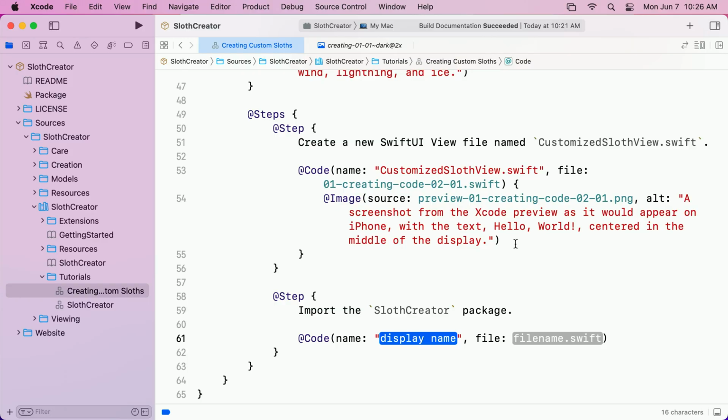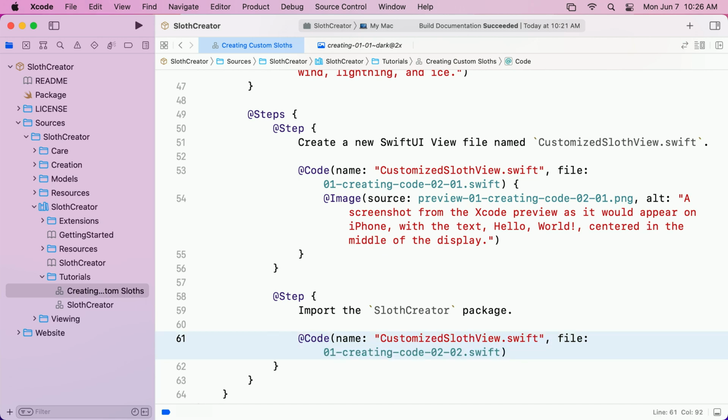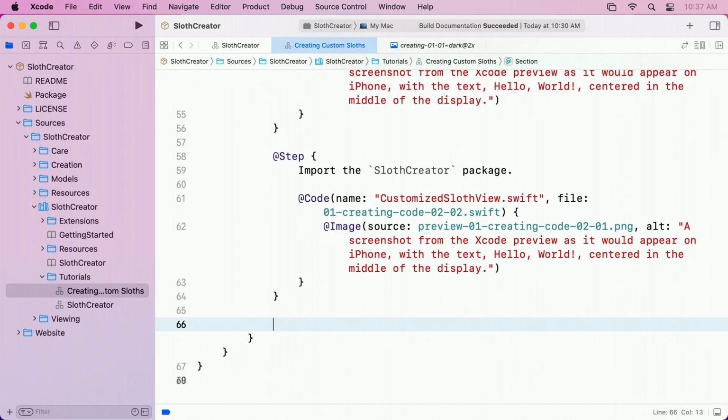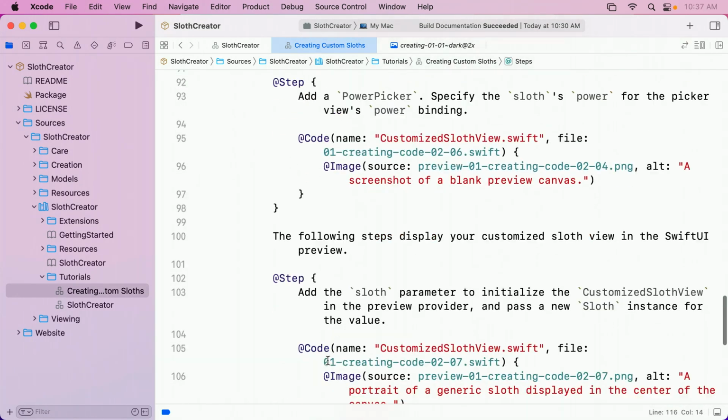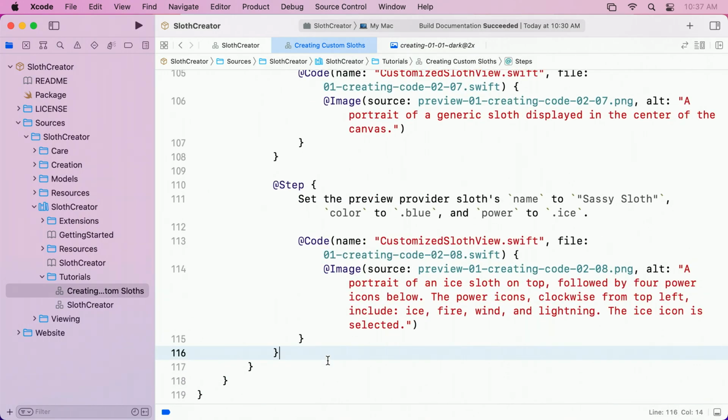First, add the display name, then the code file name, and lastly, the preview image. Now we've gone over how to add a code step. I will go ahead and add the rest of the steps in section 2. So far, we've walked through how to write a tutorial intro, a section, and different types of steps. Now I'm going to add all the tutorials I've written for Sloth Creator.